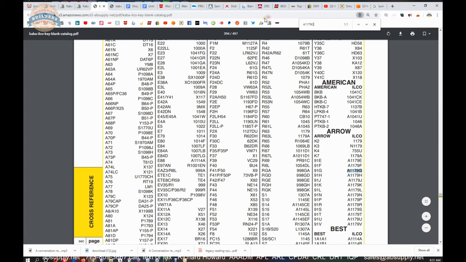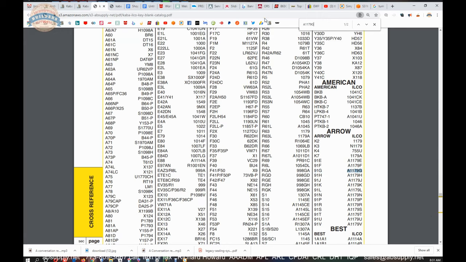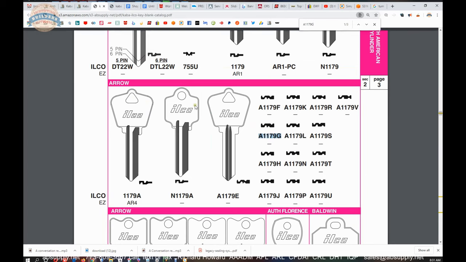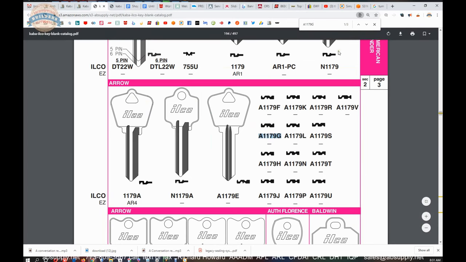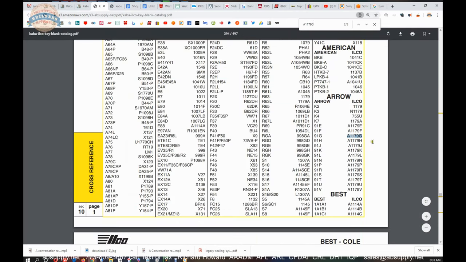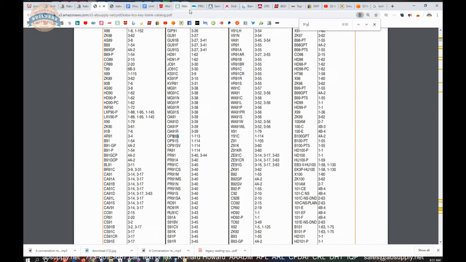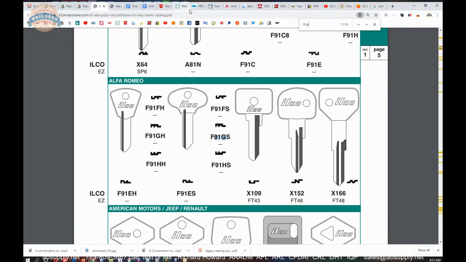by Kaba Ilco. And as I do a search for that, there it is. So what I just demonstrated was, if you have the Arrow part number 91G, you can type 91G in here and just do a find function, Control F. Keep hitting enter until you find all the instances of 91G.